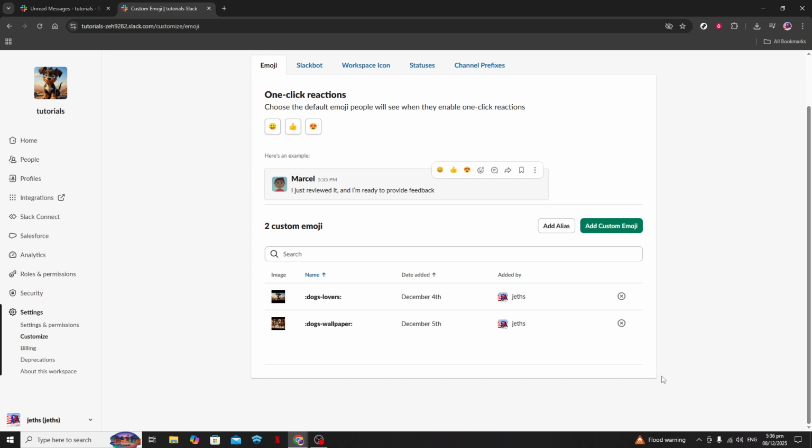Remember, a tidy emoji list not only reflects well on your workspace, but also makes it easier for team members to find and use emojis that genuinely enhance communication. If you have any questions or encounter issues during this process, don't hesitate to check Slack's help documentation or reach out to their support team for further guidance.